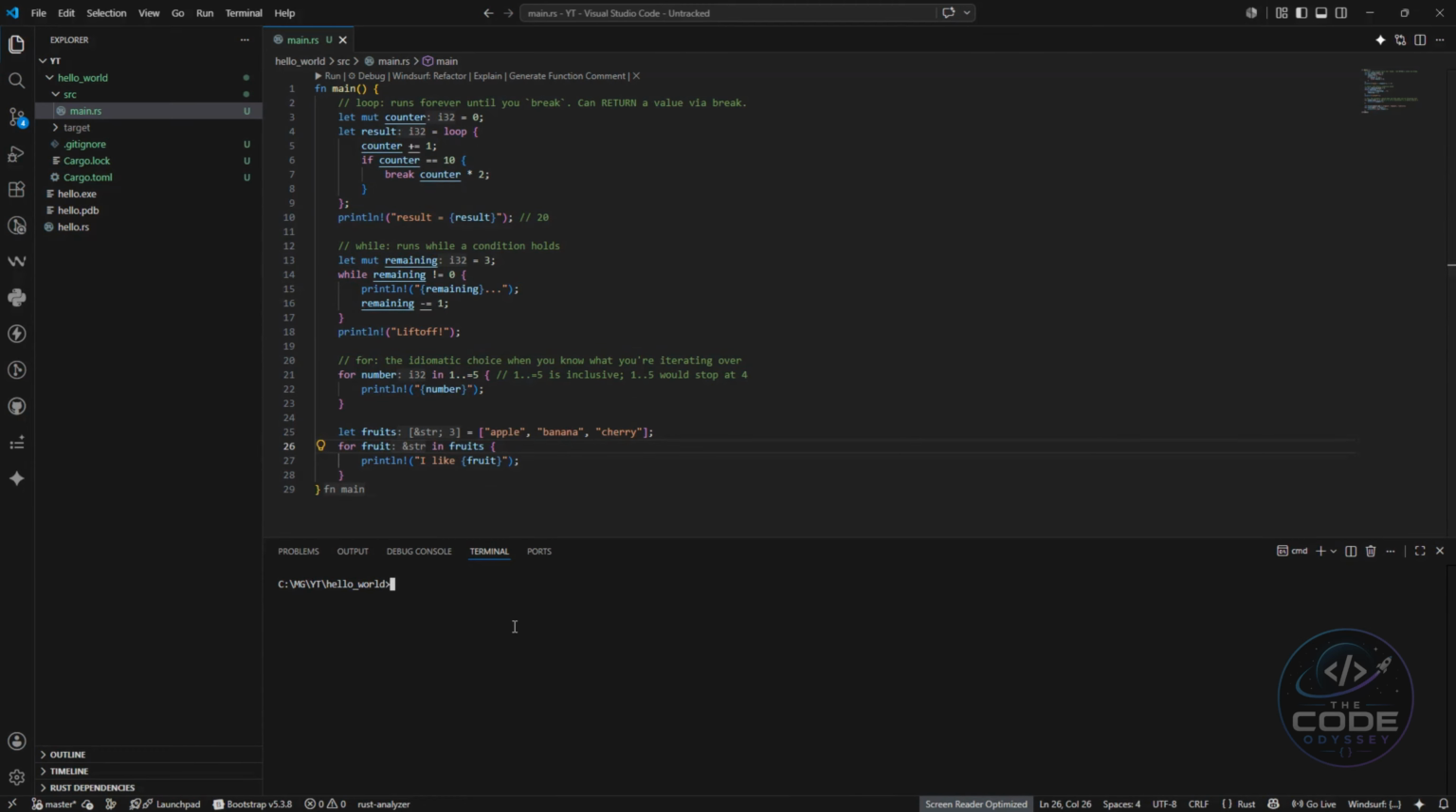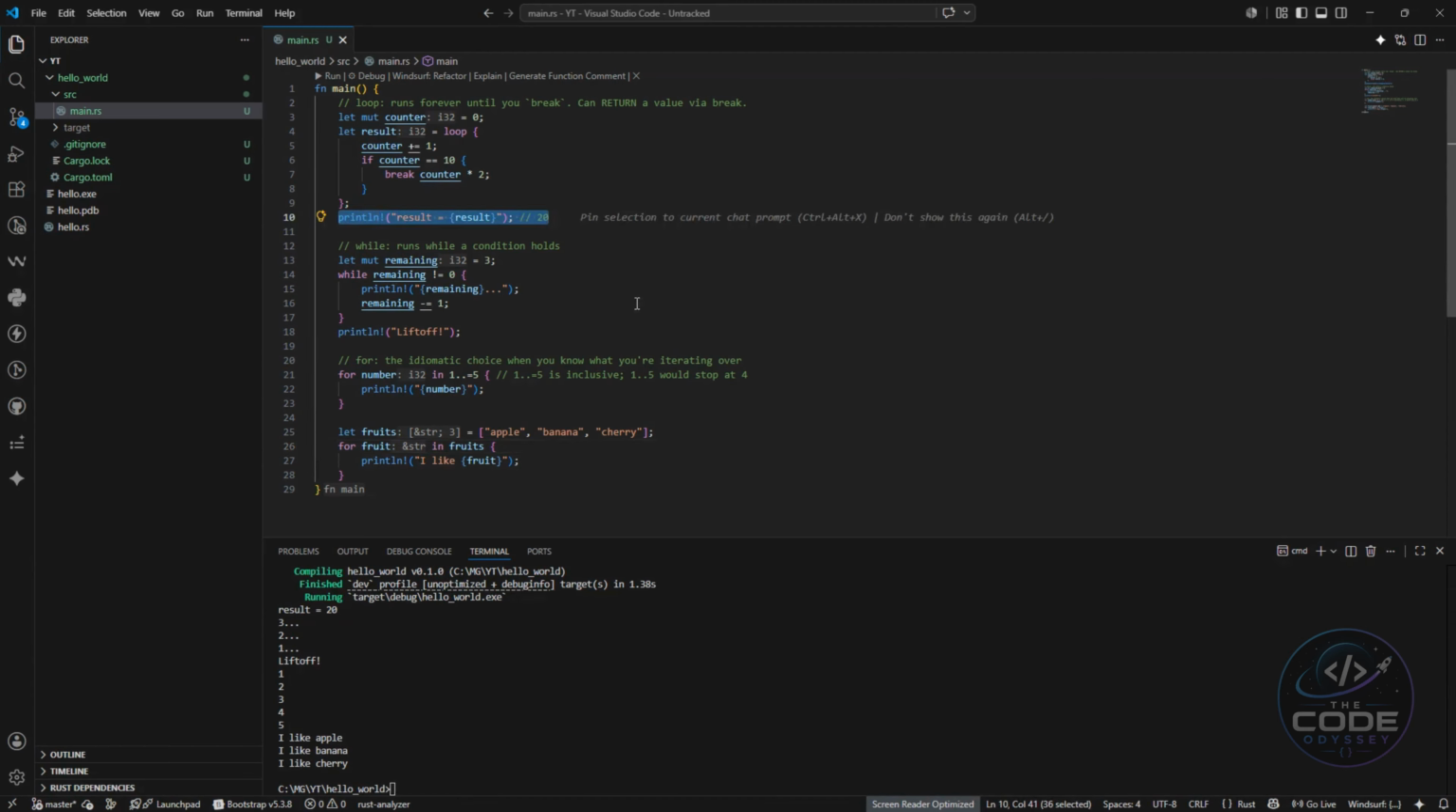So let's run this program. Result equals 20, 3, 2, 1, liftoff. And here, 1, 2, 3, 4, 5. And finally, I like apple, I like banana, I like cherry.